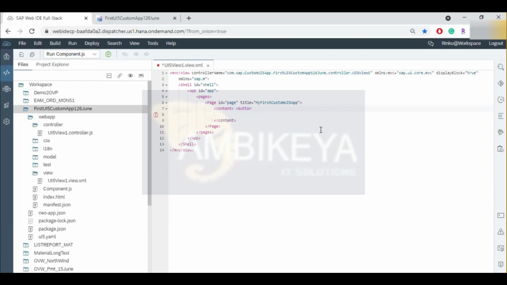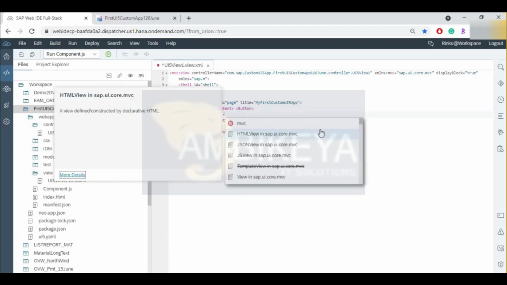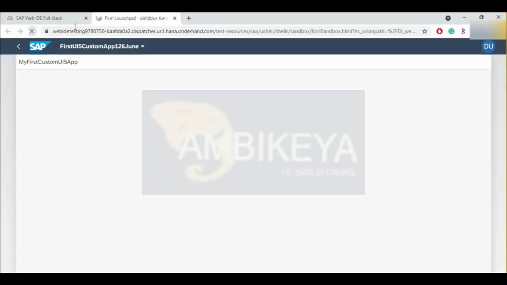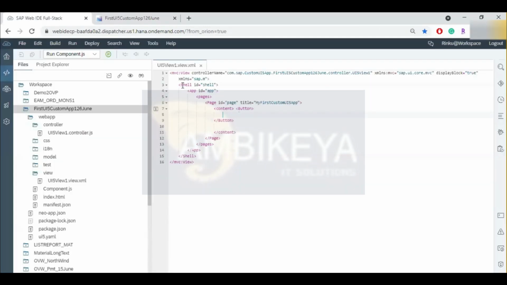It will give you the suggestions also. And then close it, button. And we'll define some properties for the button. For now, it will not have any properties. If you save it and reload that page, you will see that the button will be there. Okay, the button is there.